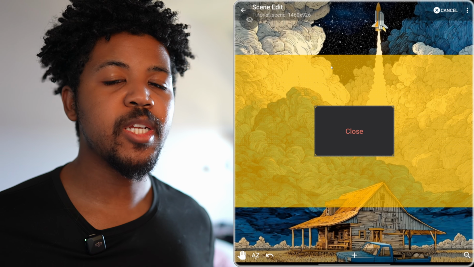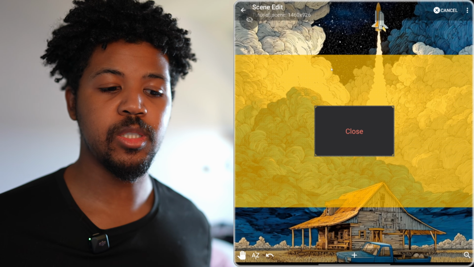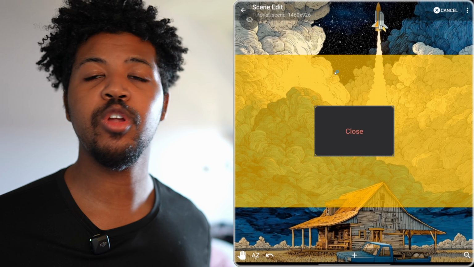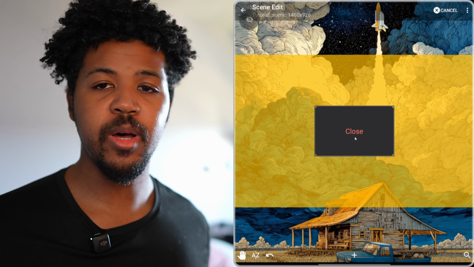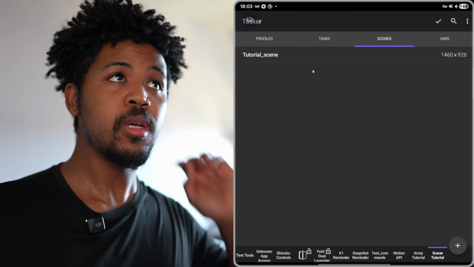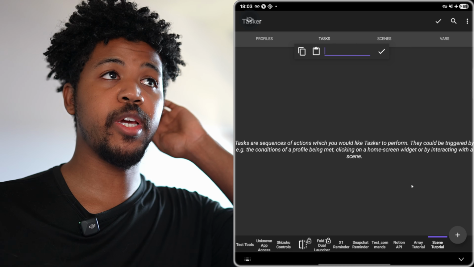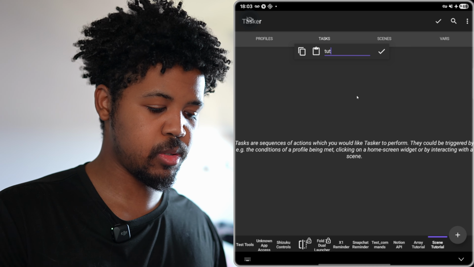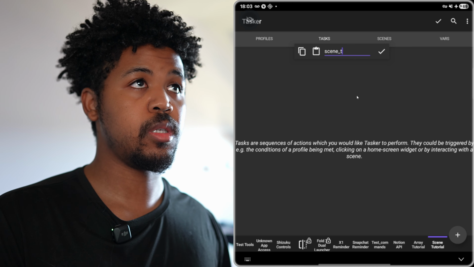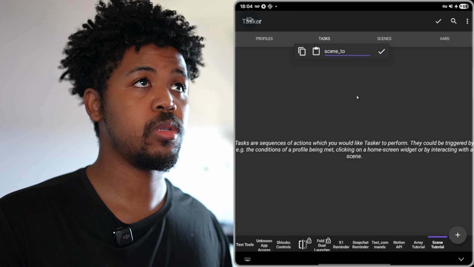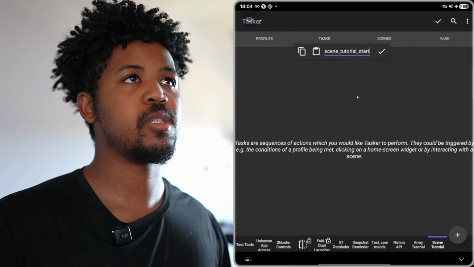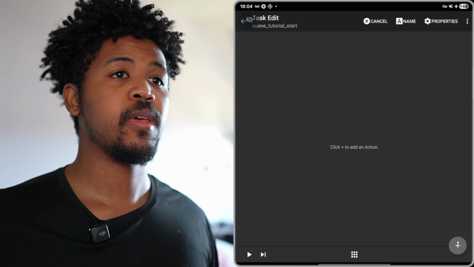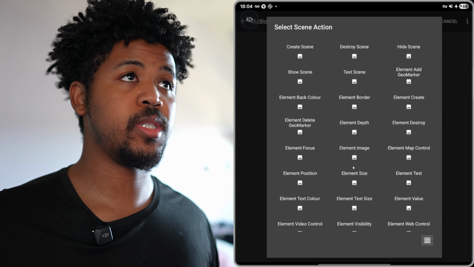Now, how are we going to test this scene? Because right now it's popped up, yes, but we have no way to actually make this scene pop up. So we have to go back to Tasker. We're going to go to our tasks, and we're going to create something really quick. And we're going to say to scene tutorial start. Cool, right?